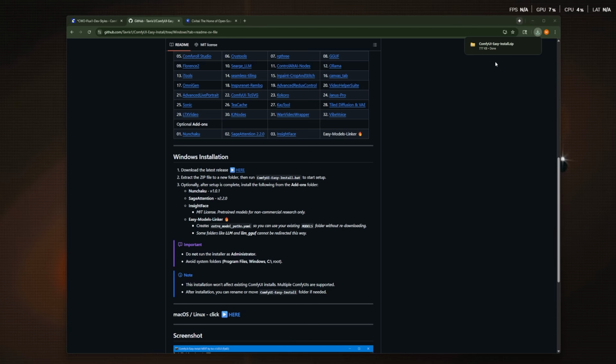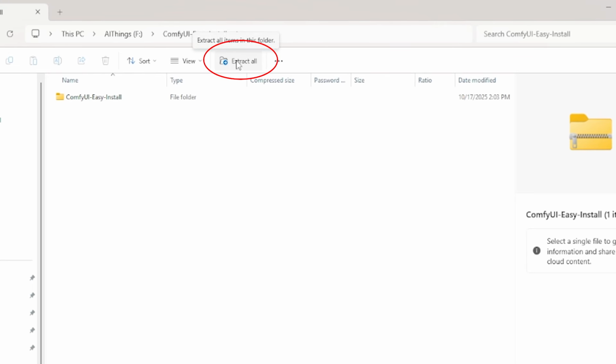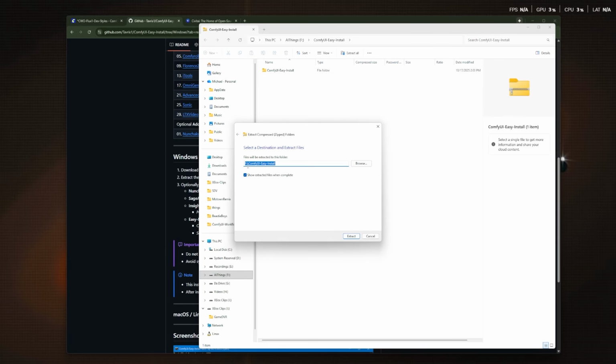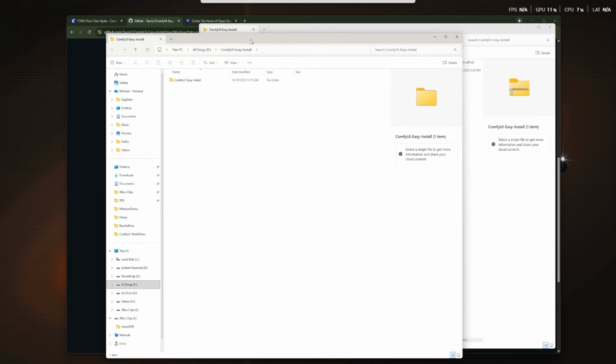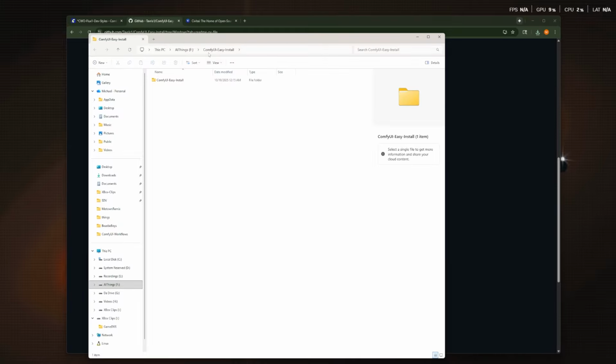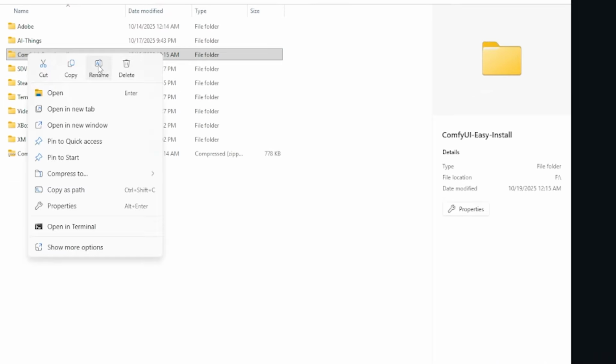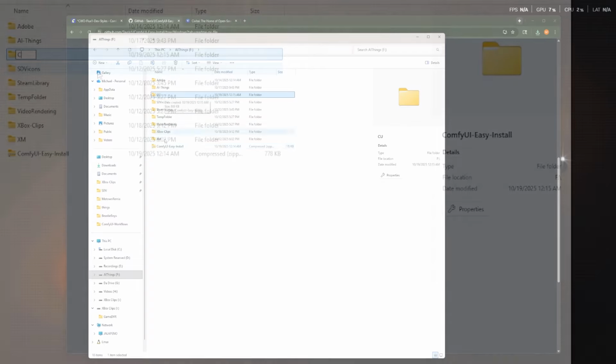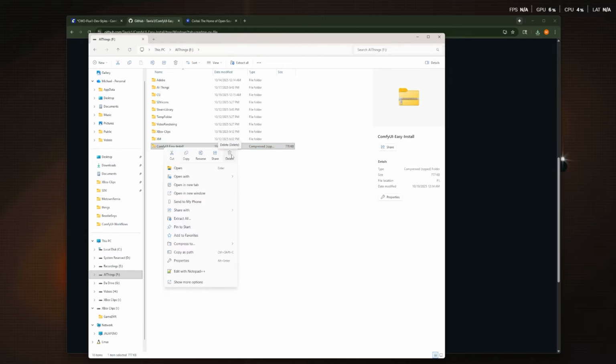Okay, that should be done. We're going to click on that to open it, and click here where it says extract all so we can extract it from the zip file. We're going to leave it in the same directory on F, click extract, and it should open up a new folder for you. You can rename this folder. I'm going to rename it to just CU. We can actually remove the downloaded file. We don't need that anymore.